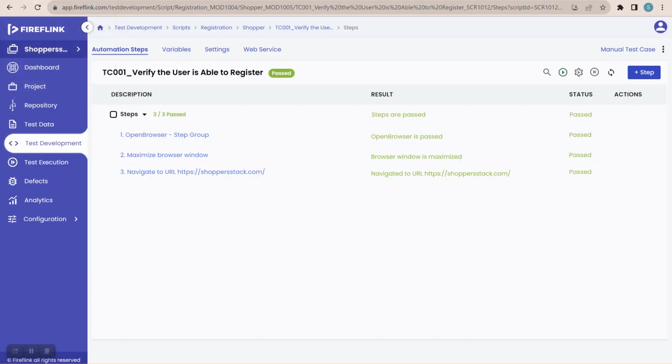Let me go to FireFlink platform. So once after navigating to the ShopperStack application, I have to verify whether the text welcome to ShopperStack is displayed or not. If it is displayed, I can say it is welcome page. If it is not displayed, it is not a welcome page. So how do we do that? So usually how we add steps, just click on this add button.